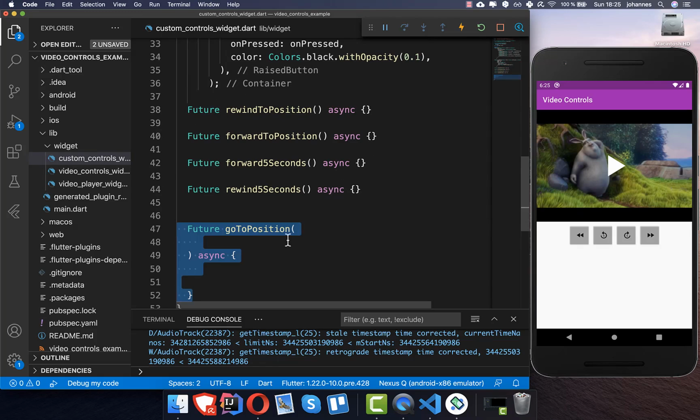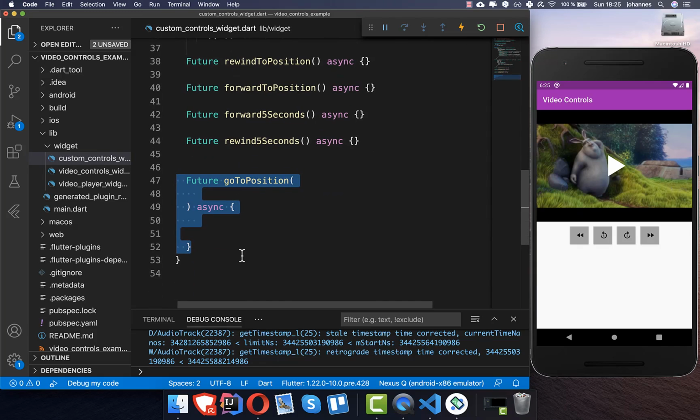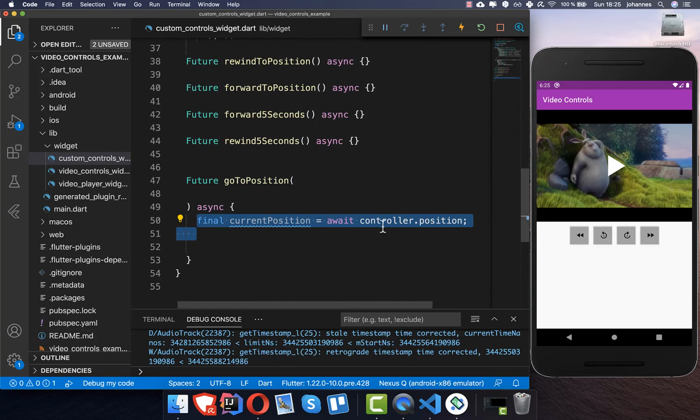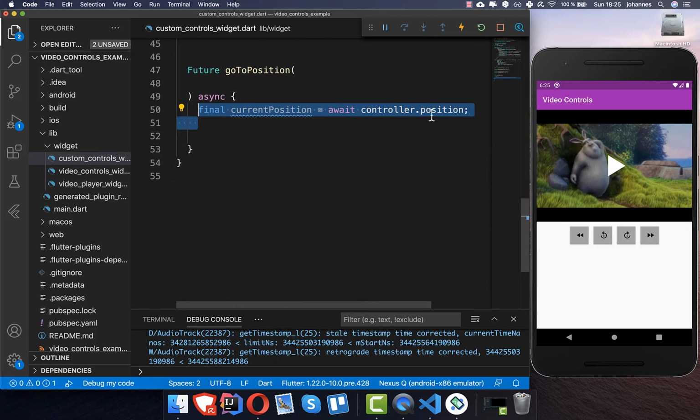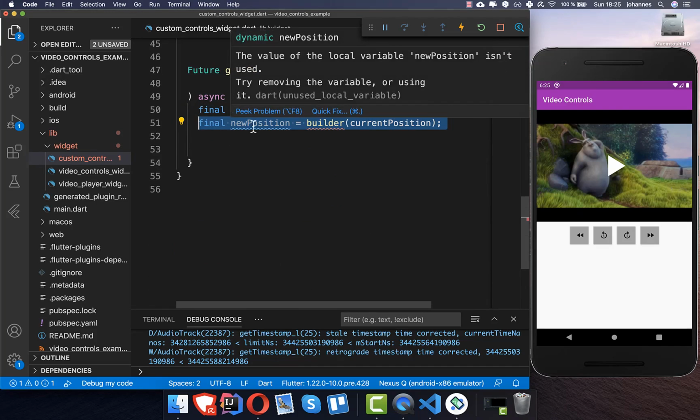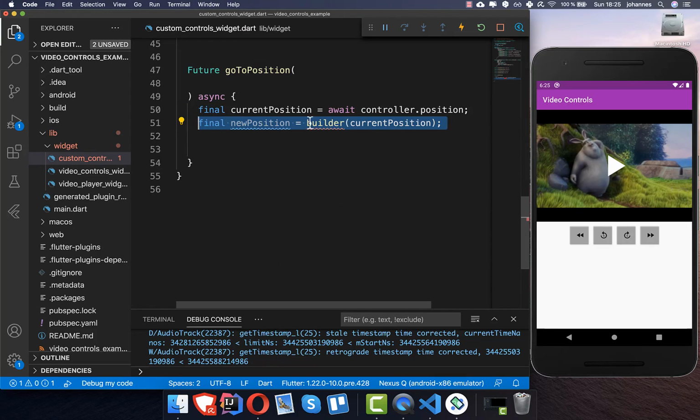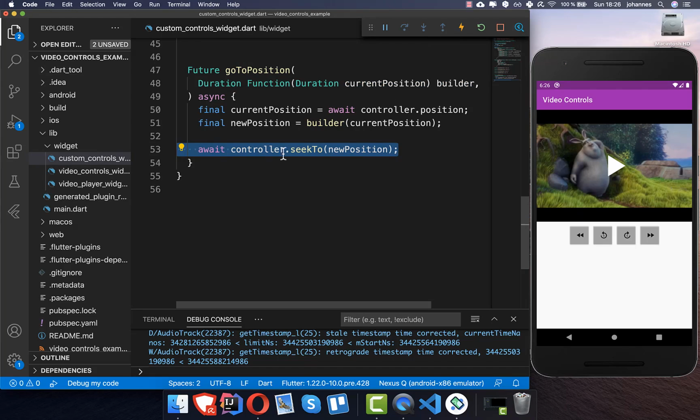Therefore we start with a method called goToPosition, and inside we first of all want to get our video player controller, and with this one we can access the current video position. Then we want to determine a new video position by calling a builder. So we set a builder on our method, and inside of this builder we put our current position, and then we give it to the outside world to determine the new position in our video. The last thing is then to go to this new position, so we simply call our controller and say, okay, please go to this new position.